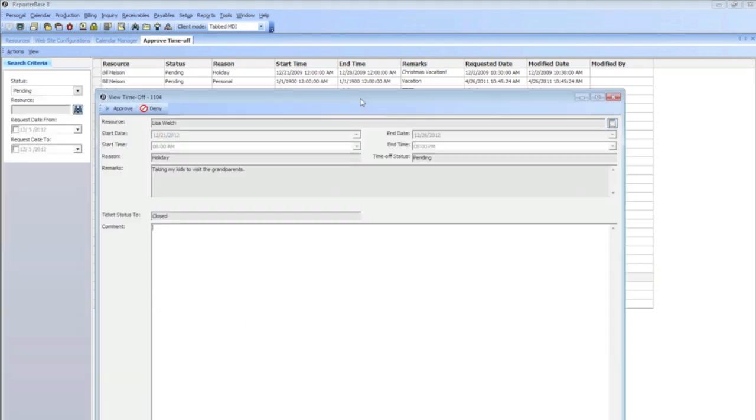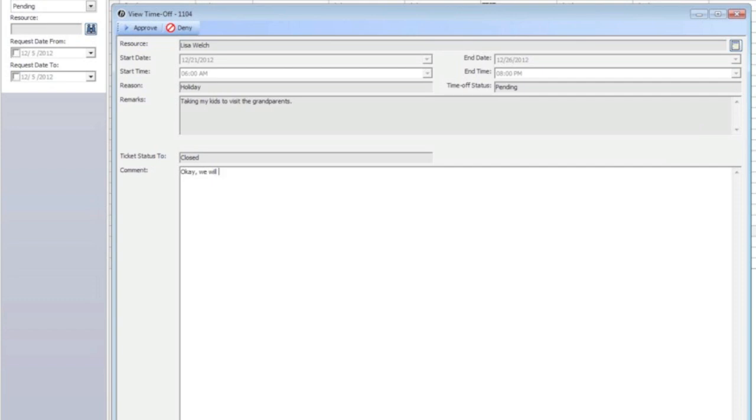You can right-click and view on it. Once you view, it's going to open up this window, and it'll give you the information that she requested: who it was by, when she's asking for the time off, from what date to what date, the reason, and any remarks. At this point, you can either send them a comment or ask them a question, or whatever you need to. And then if you're okay with it, we will go ahead and approve time off.